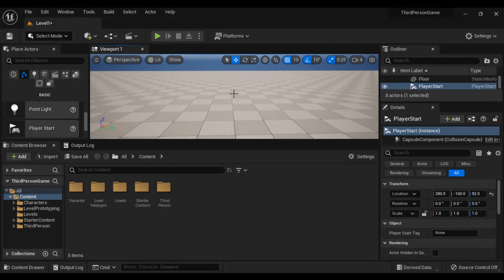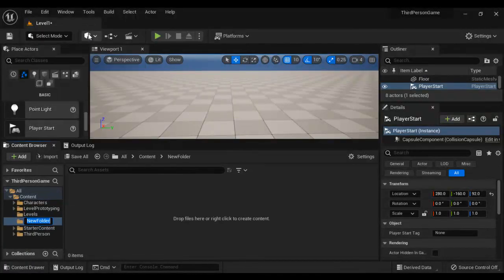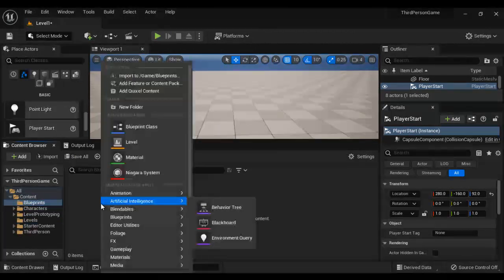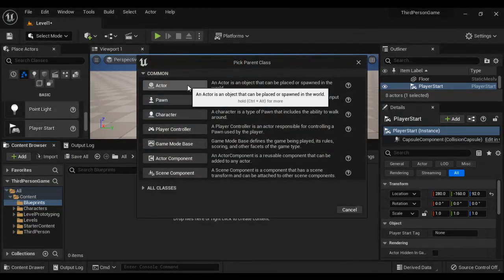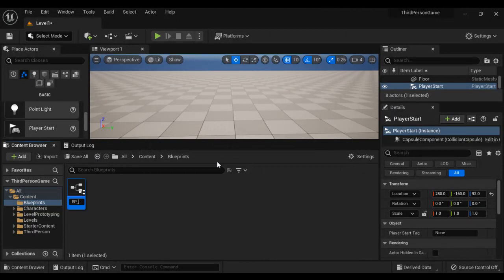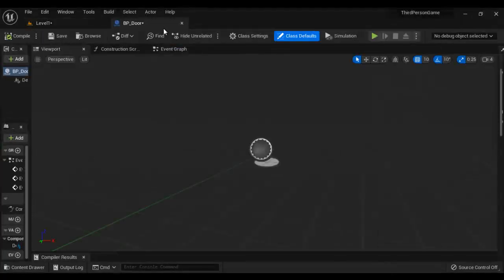Now I am going to create a door. I right click here, say new folder. I call it blueprints. In the blueprints folder, I create a new blueprint class of type actor. I name it BP_Door. I hit enter. You can see BP_Door is created. I open it. You can see BP_Door is open.